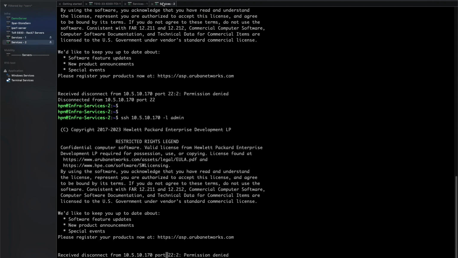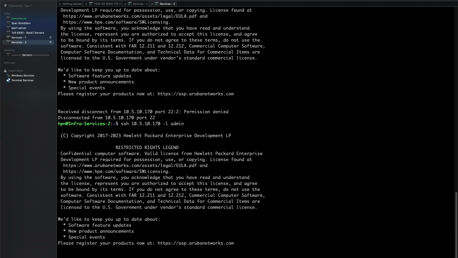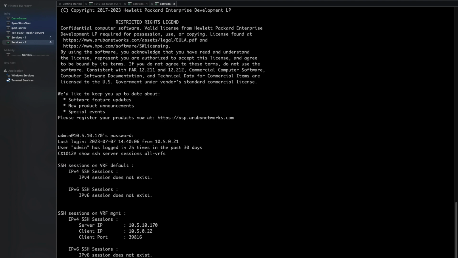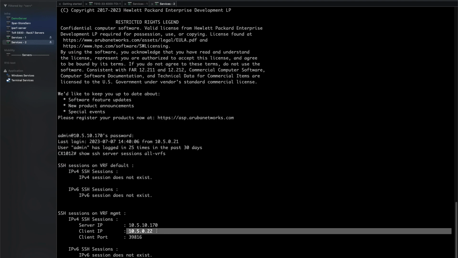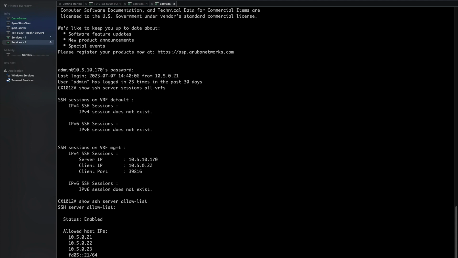So let's have a try from server 2. I connect to my switch. This time I get the prompt. Okay, so I get access to the switch, and I can see the details. Show ssh server session all vrf. 10.5.0.22 is now allowed, and we have this SSH server allow list configuration. So this is the end of the demonstration.